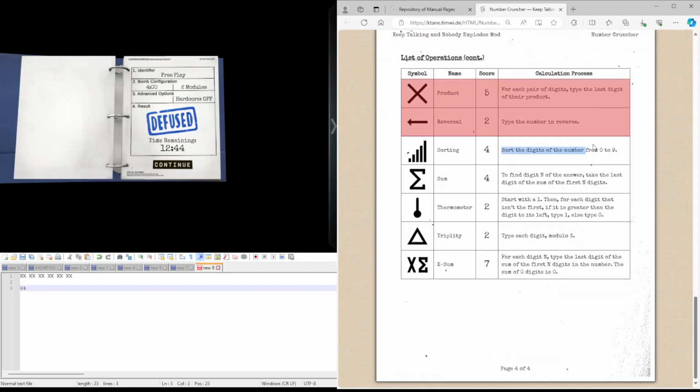Sorting: sort the digits of the number from 0 to 9. So basically, the amount of times they appear as well. So if you had, let's say, this, the zeros go at the start, and there's 2 of them, and then 1, 1, 1, 2, 1, 4, 1, 5, 1, 9, like that. But you keep the quantity of the amount of numbers when you solve them.